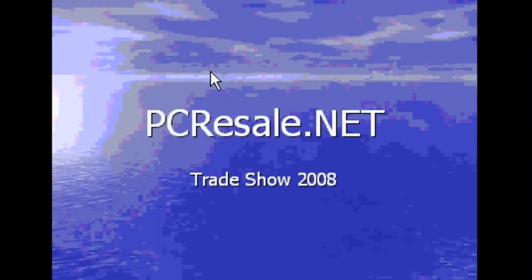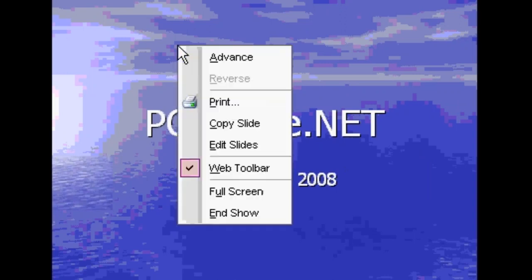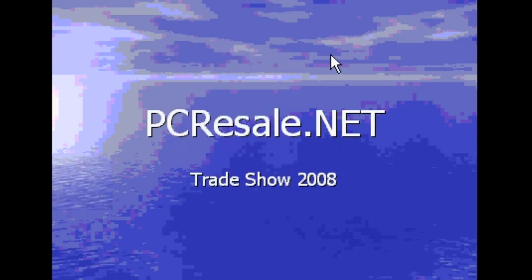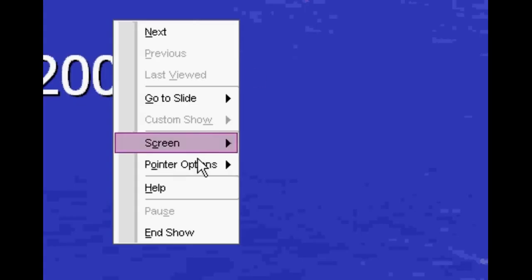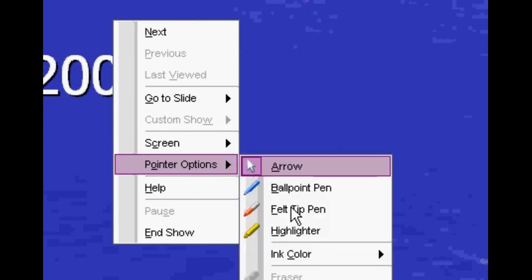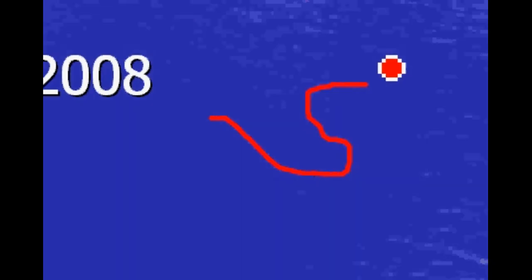Now, there's lots of other tricks in here. And I'm going to show you a lot of this stuff in future lessons. For example, you can right-click in here. And there's some different options. Okay, and we'll talk about these different options in a future class. There's also different pen options. You can turn on different felt tip pens, for example, and actually draw on the screen. I'll cover this stuff in a future lesson. This is some really cool stuff you can do while you're giving your presentations.